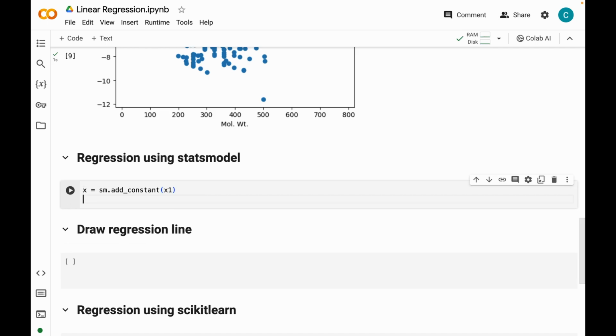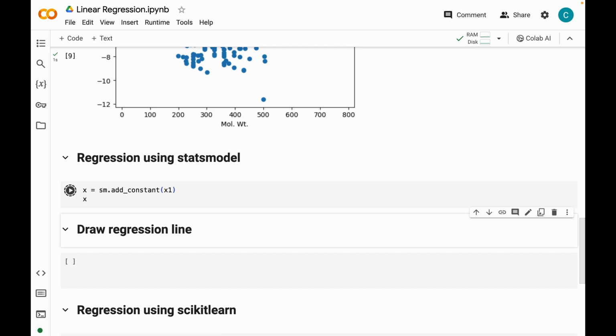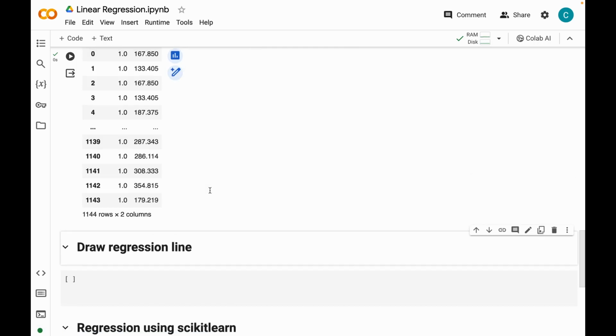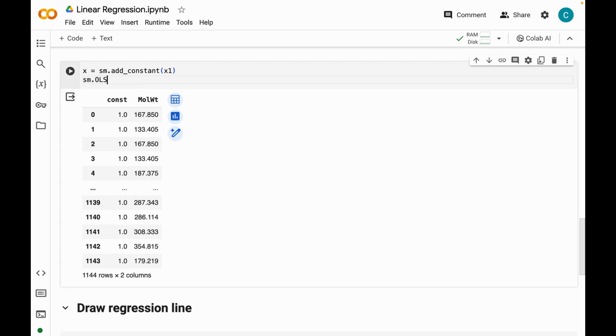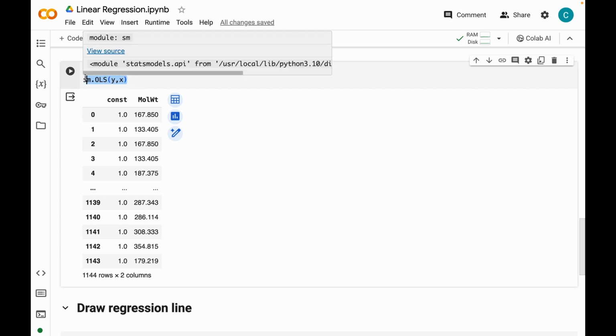Let's run this and see what our x looks like. Now as you can see here, with the molecular weight we have a constant and the value of each of these is 1. The next line of code would set up an OLS regression model where y is our dependent variable and x is our independent variable along with the added constant.